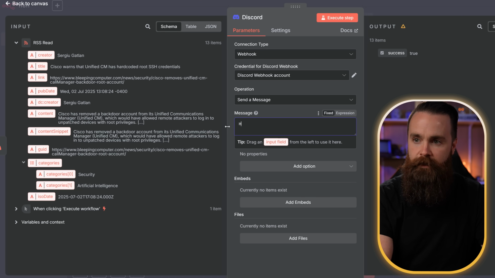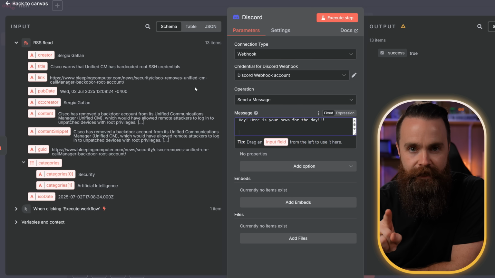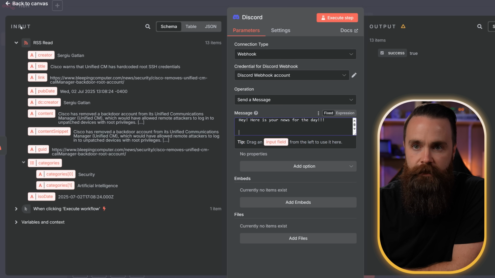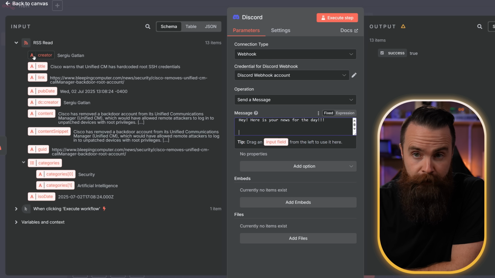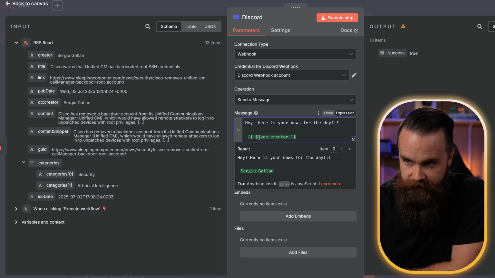So let's start with, hey, here is your news for the day. And here's where things get very fun. Let's hit enter a few times, give us some space, and let's start adding some of the content from these articles. Let's add the creator. I'm just going to grab this right here. See this? Notice how my mouse highlights it? I'm going to drag it over right there. Look at that. Notice it's going to be json.creator. It's pulling from this JSON information.